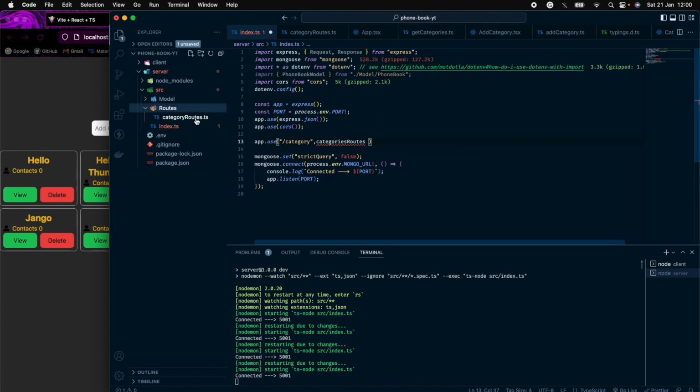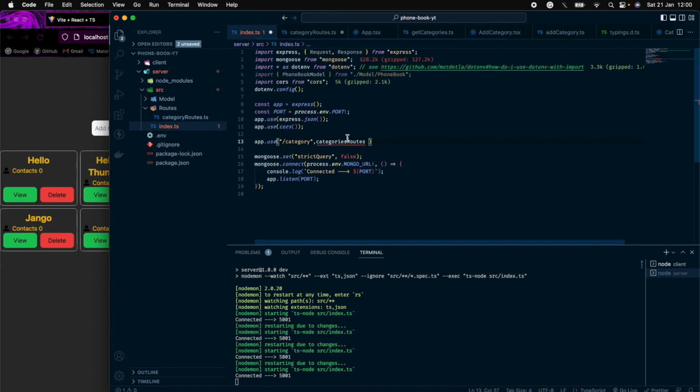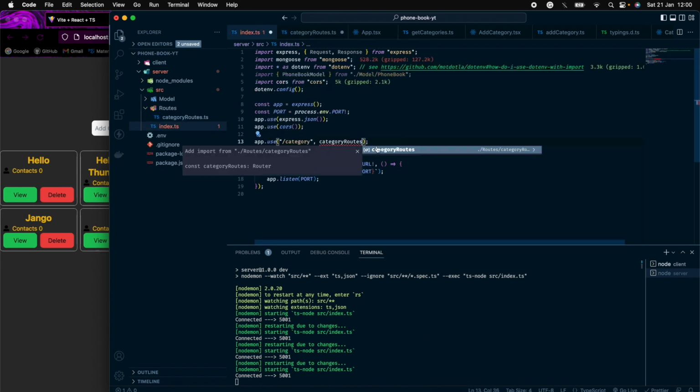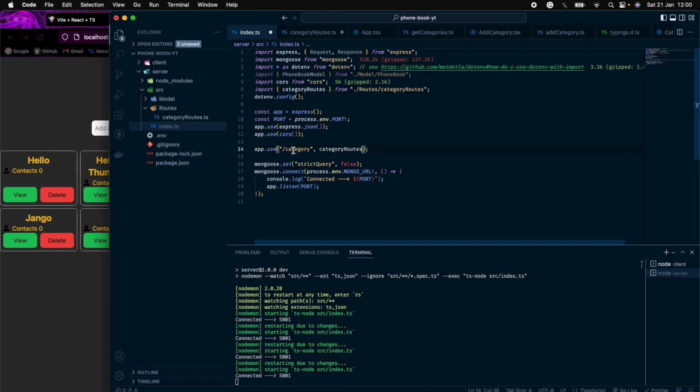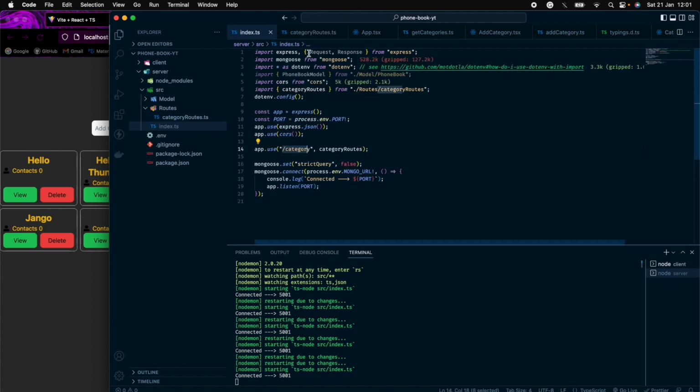Okay, I have to export it also. Export category routes. Copy this, paste it here, export it here. So now the base becomes category. If I save everything, the base is category. If I go inside this, it will be slash category slash. So anything before this will be this thing here, slash category slash.